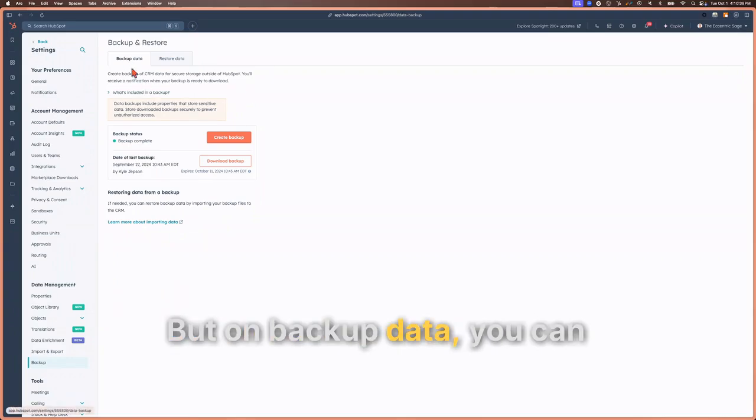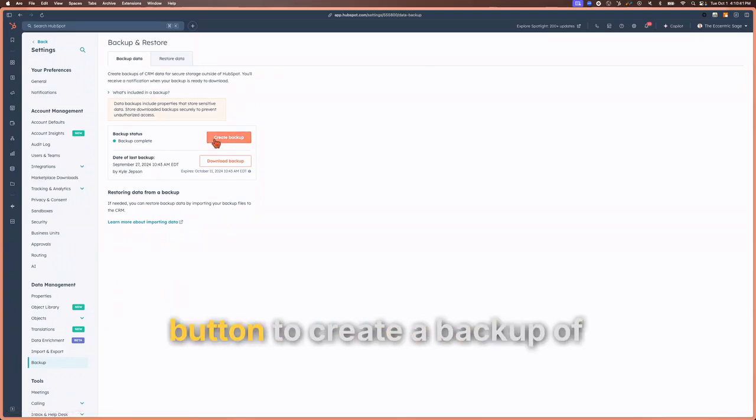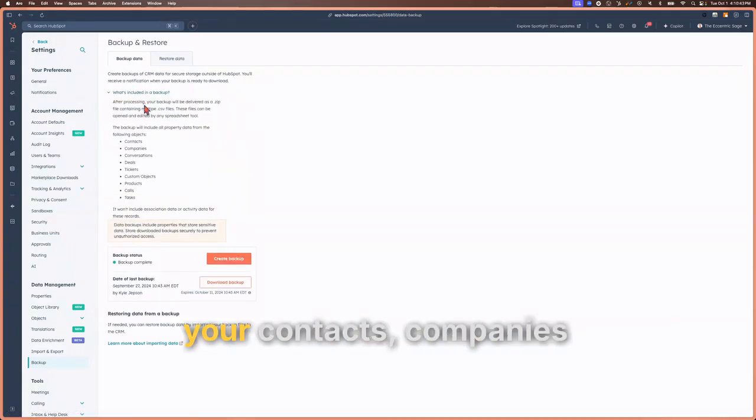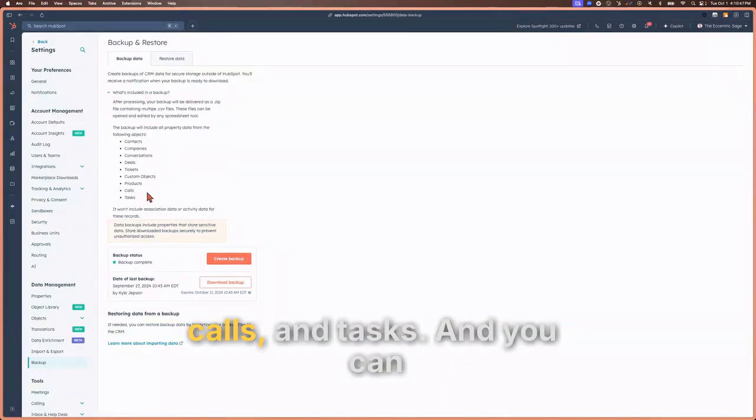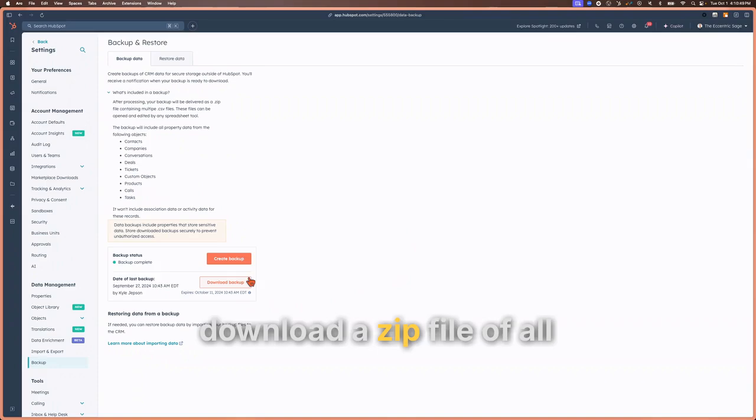But on backup data, you can click the Create a Backup button to create a backup of your contacts, companies, conversations, deals, tickets, custom objects, products, calls, and tasks. And you can download a zip file of all these CSV files to do that. And then, of course, you can import those back in.